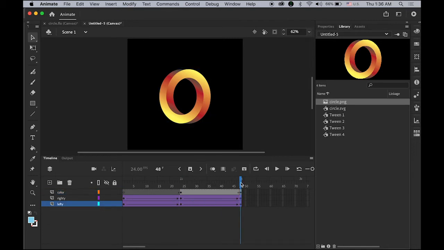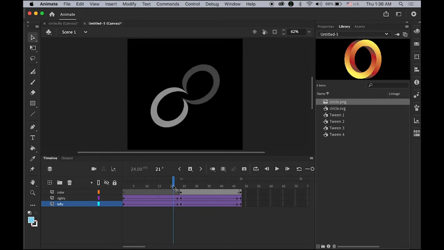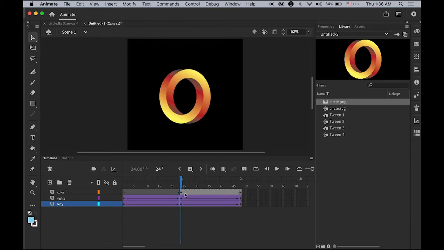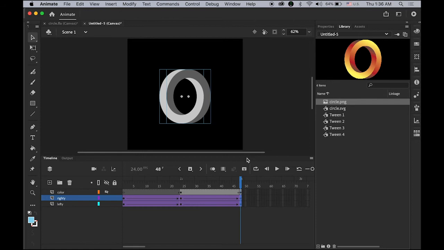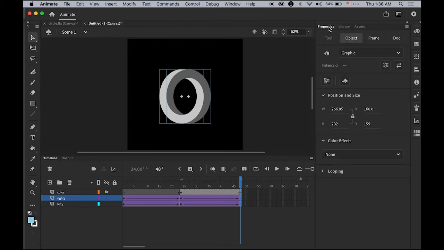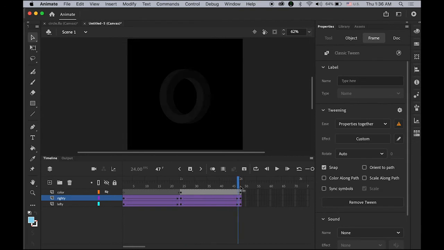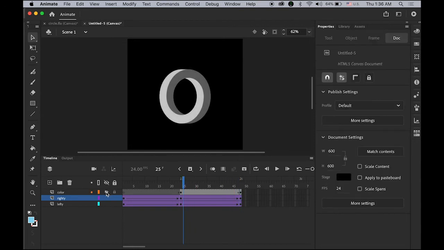Okay, so the plan is the gray one will be fading out, and at the same time this color one will be fading in. So let me hide the top layer temporarily by clicking this eyeball, and then at the end select both, open the properties panel, color effect, and change the alpha value down to 0. So it is fading out. And now make the top layer visible.